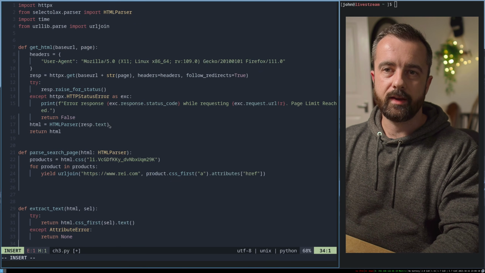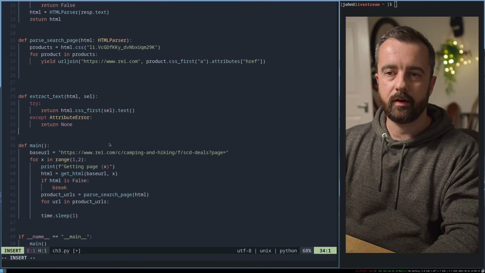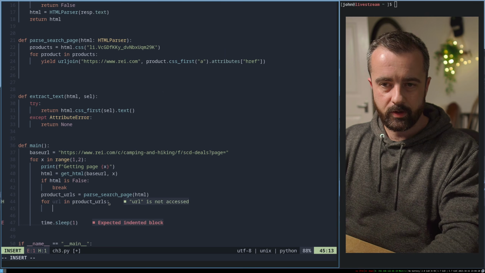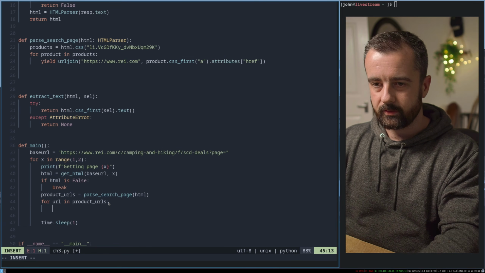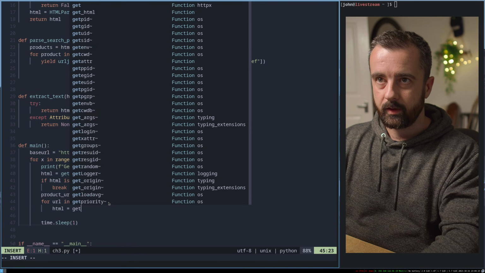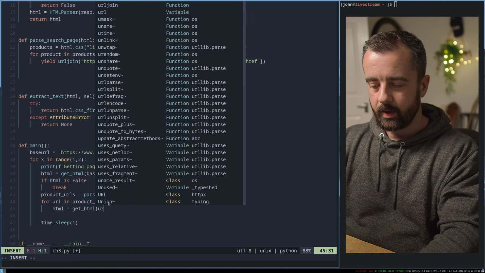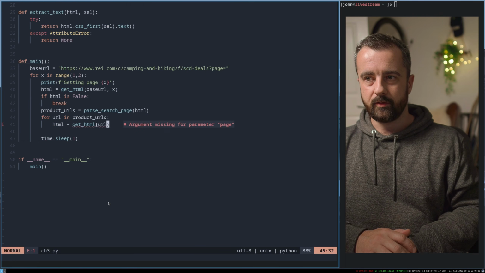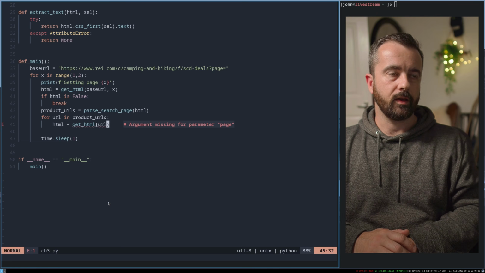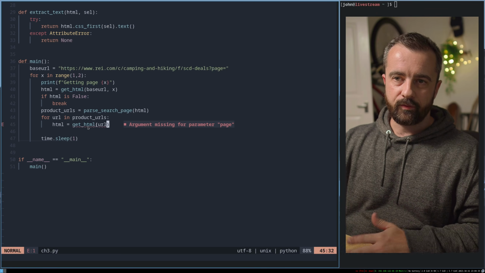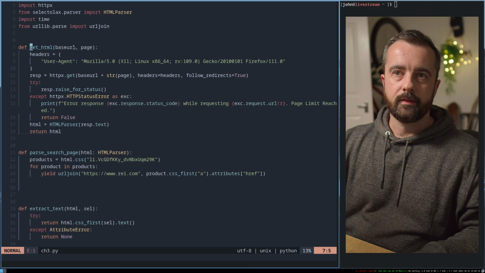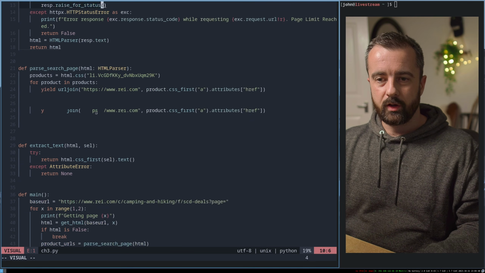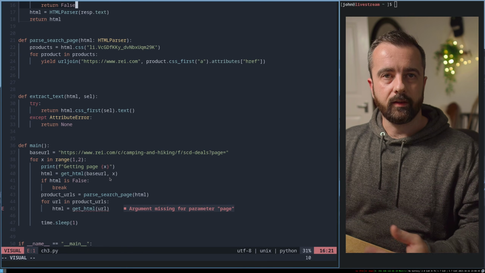Now, we actually already have a function here called getHTML that goes to a URL and brings back data. So why don't we just use that? We could say HTML is equal to getHTML and pass in the URL. But we're getting an error here. It's saying that the argument is missing for parameter page. That's because this function says we need to take in a page, since we're using it when we loop through the pagination and pass in the page.